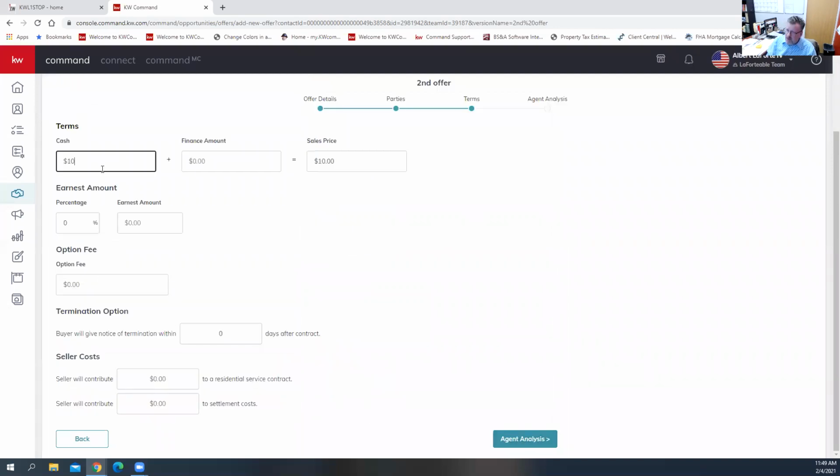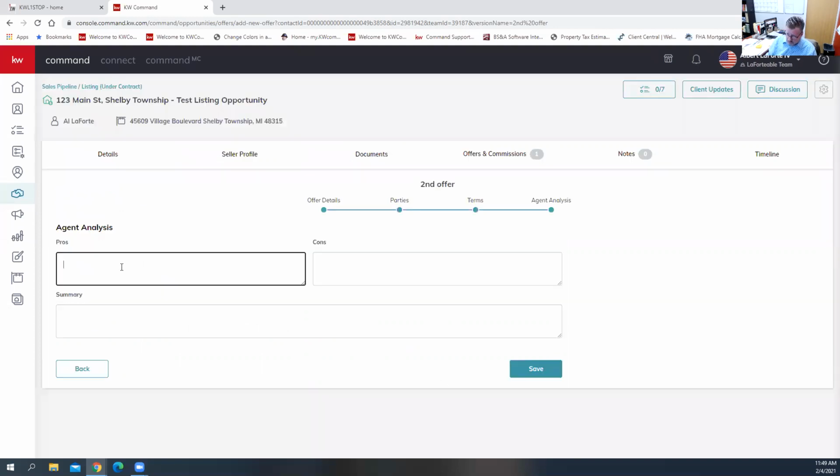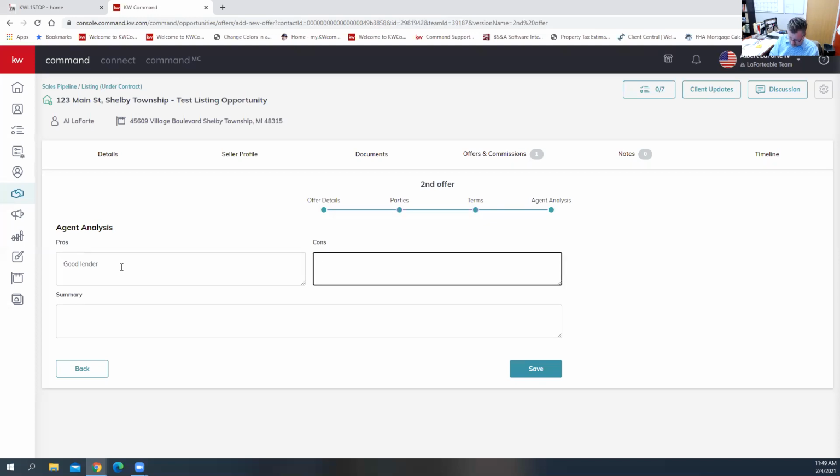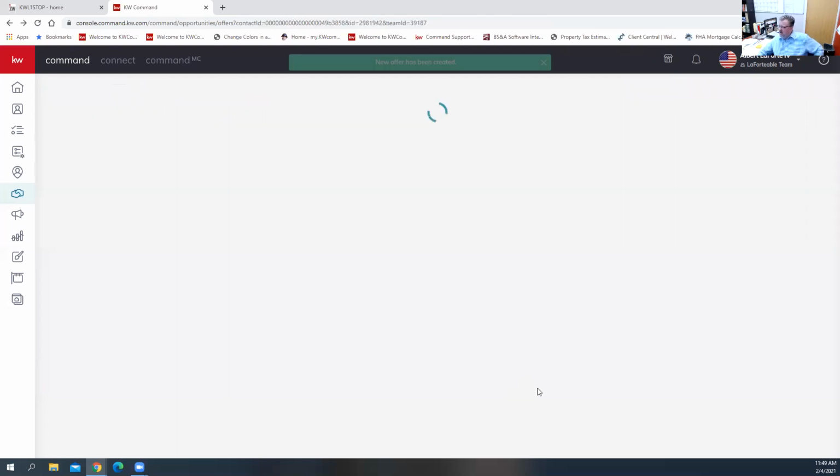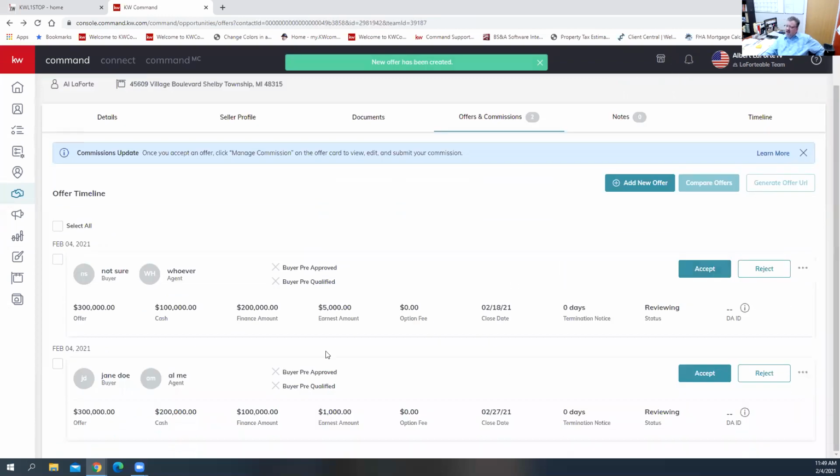And this one, they're putting $100,000 down. They're financing 200,000. Putting down 5,000 EMD. Good lender. Save there. And it's keeping track of your offers that are here.